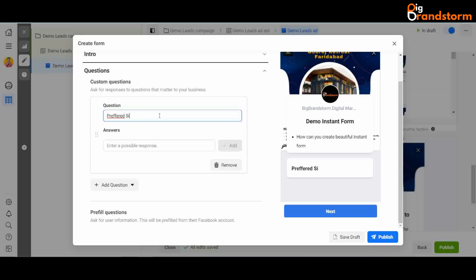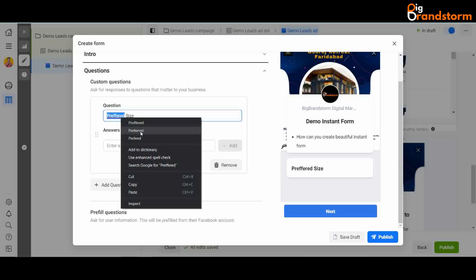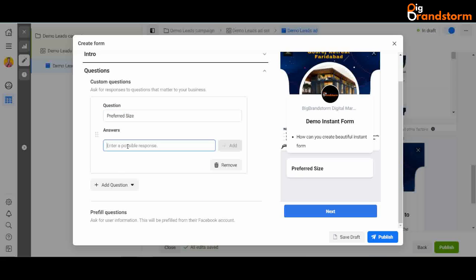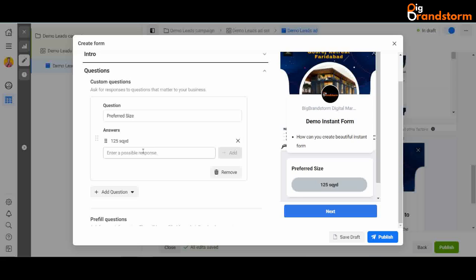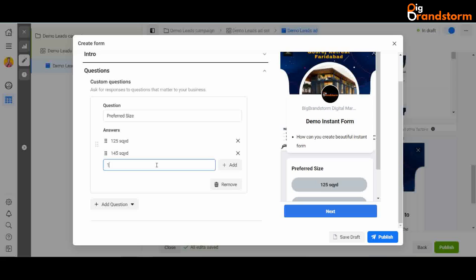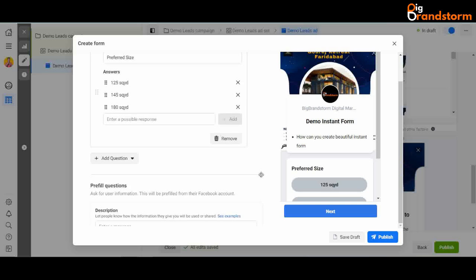Guys, preferred, yeah, first 125 square yard. Okay, and we have put four options: 125, 145 square yard, and the last one is 180. Okay, this is just an example to show you guys. And after that you can go there.